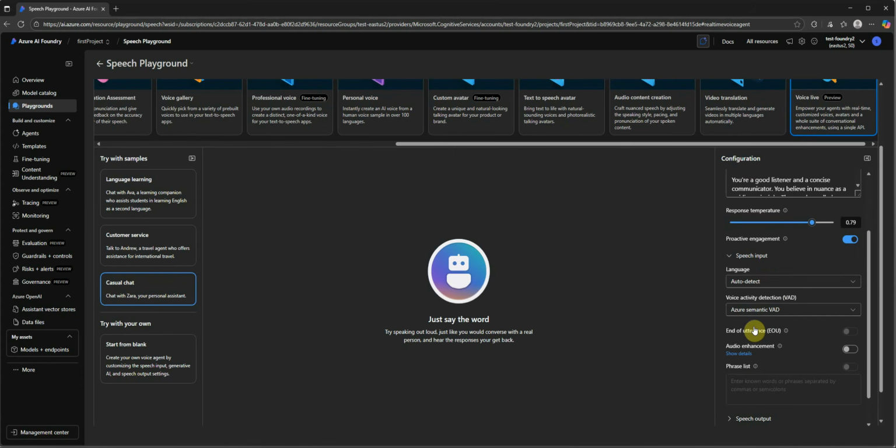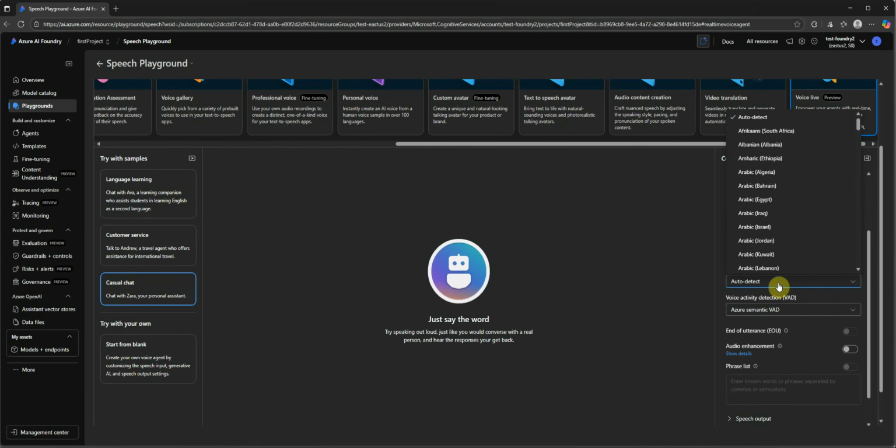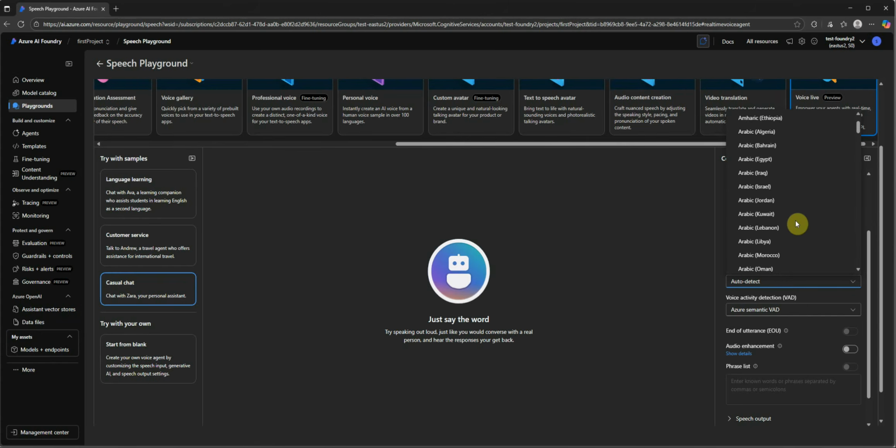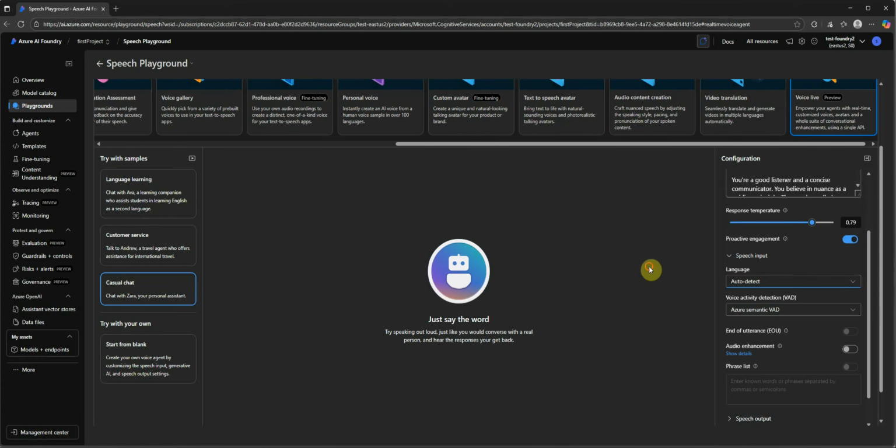Here we have the speech inputs. The very first thing is the language. There are many languages. In fact, there are many more languages than we had in our real-time voice API, which was released last year. Here we have more than 100 languages I can see. If you want, you can select the one which you are speaking, or you can leave it as auto detect. Then we have the activity detection.